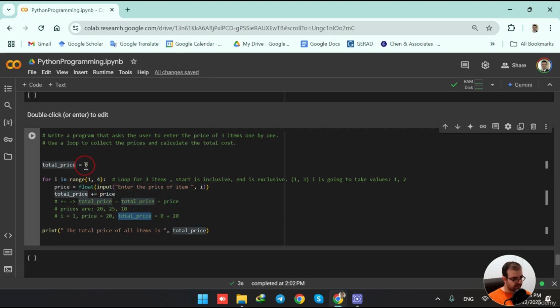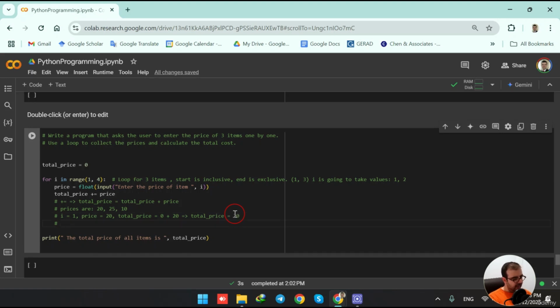So the total price in the first iteration, from before, we know that total price equals 0. And then 20 is the number that we assume that the user is going to enter for the first product. So this means that total price equals 20, okay? And in the next iteration, for example, when I equals 2, price equals 25. This is just an assumption.